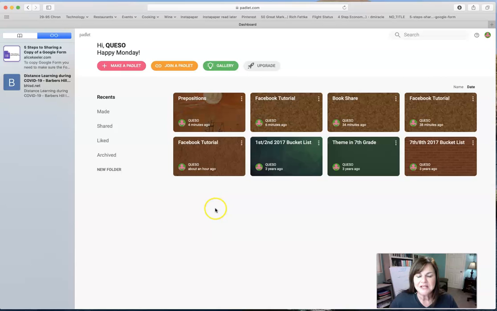There we go. So you can see on my dashboard, I've created several different Padlets over the years. I'm going to let you make your own Padlet on your own time, but this tutorial will just take you through setting up and how to actually do that.